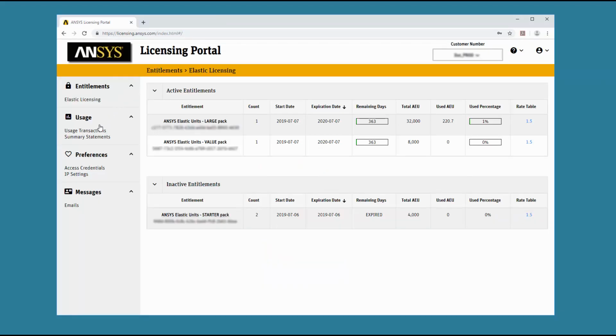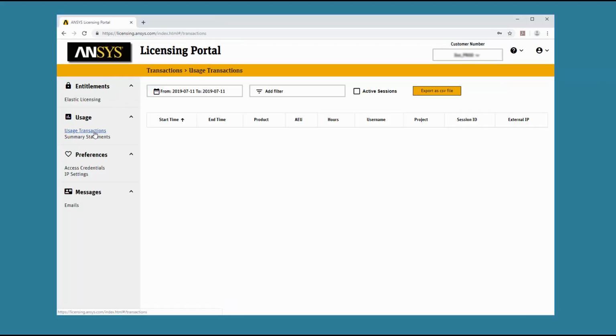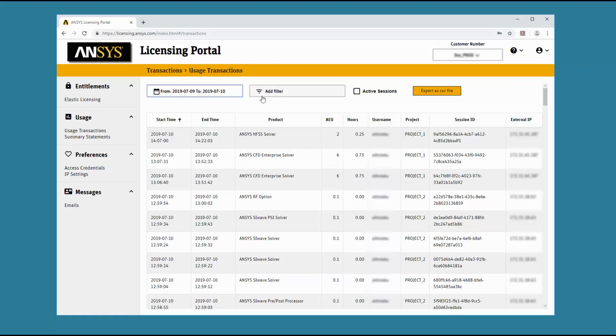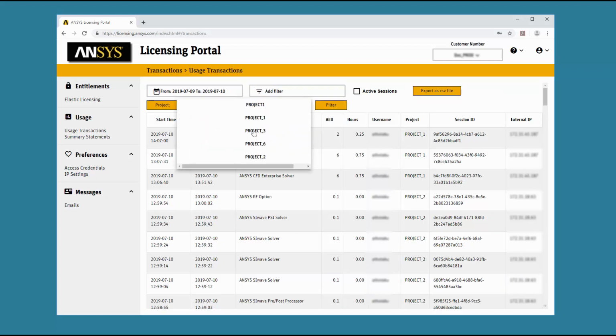Clicking the Usage Transactions option displays the current Elastic license usage details for completed sessions. Using the available drop-down menus, you can sort the usage transactions displayed by date or time and filter the transactions by user, project, and session ID.